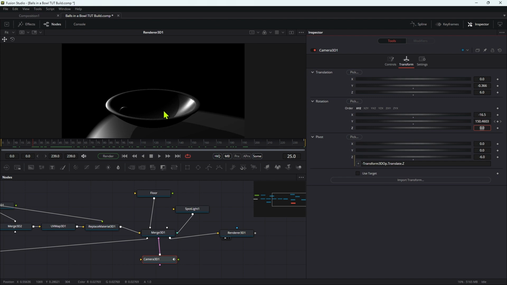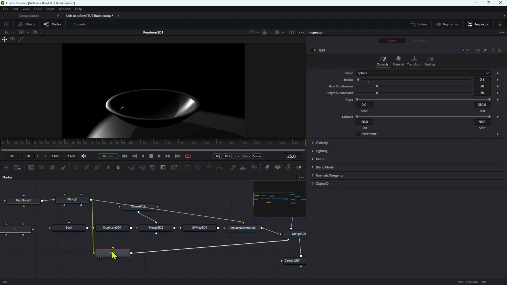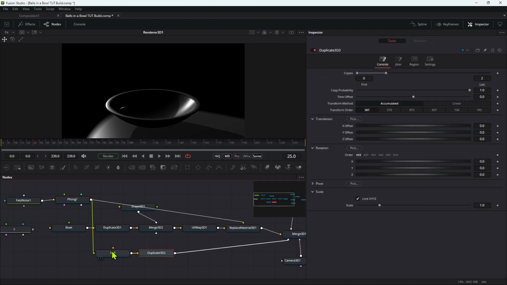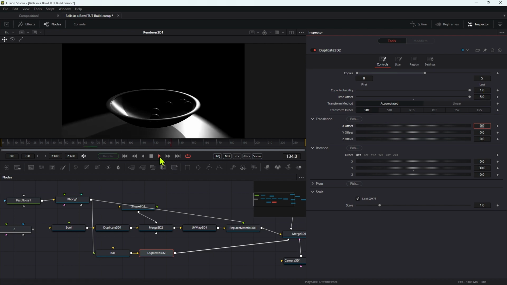So the other thing we want to do obviously is have more than one ball in the bowl. So let's grab our ball, let's add a duplicate 3D, let's set the instances to 5. Let's have a rotation, I think, on Y of 30, and we want a time offset. So I think the right number is probably going to be something like 5. Let's have a look at that. So now they're rotating around and not actually colliding with each other.